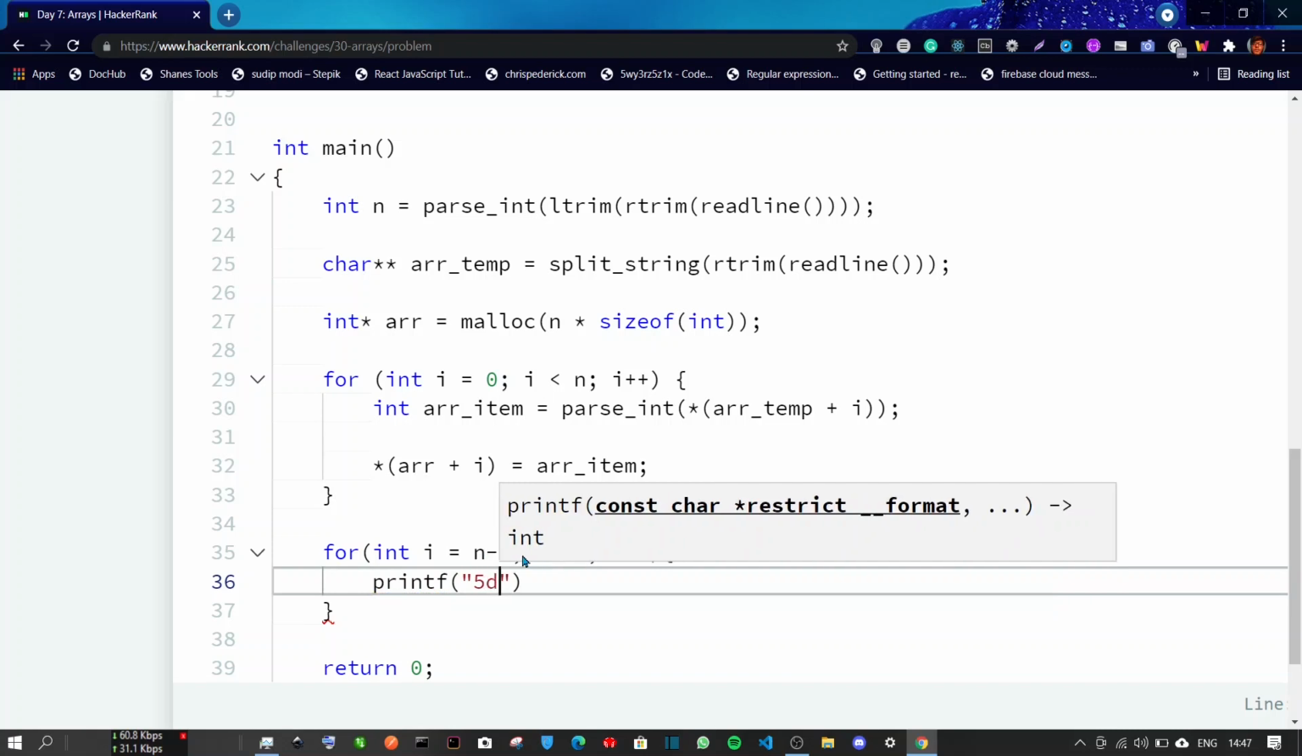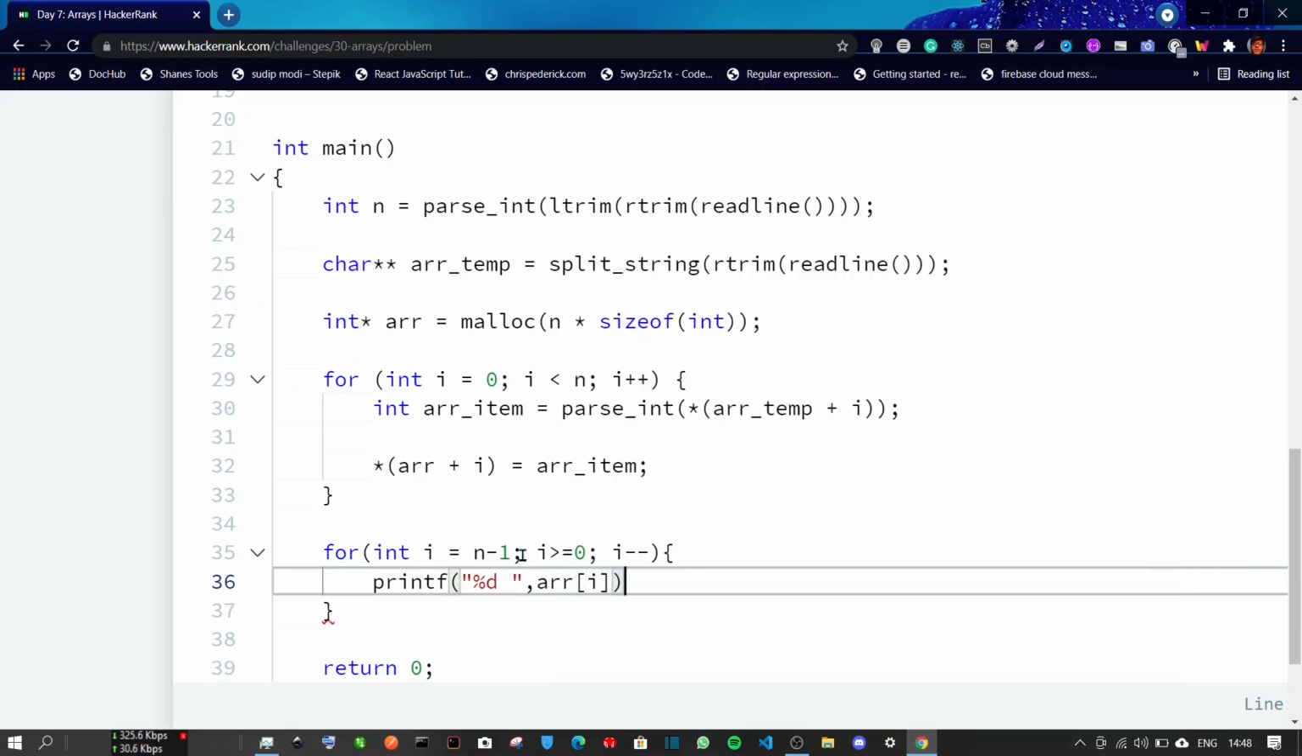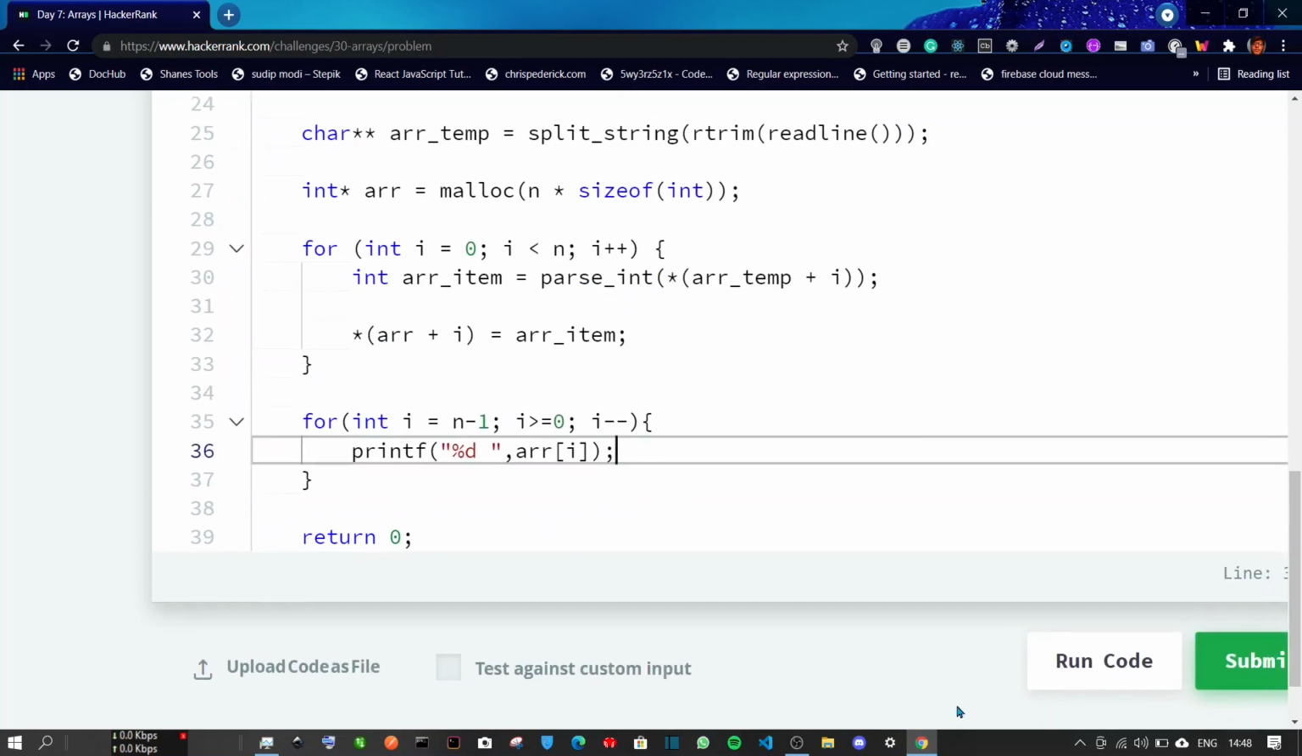So %d, and we put a space because all those integers are separated by space, and then we put array of i. So i goes from n-1 to 0. We have included the greater than or equal to 0 part here, and i decreases after every loop. So we saw this is all the code that we need for now.